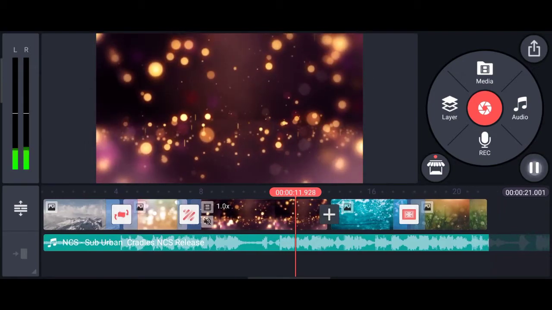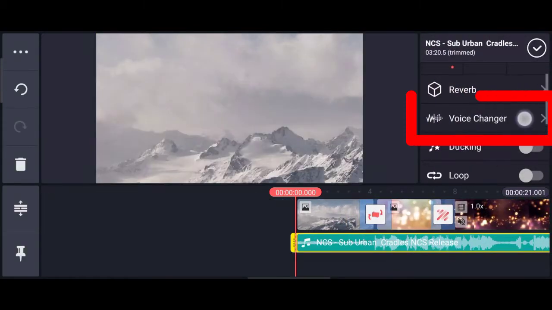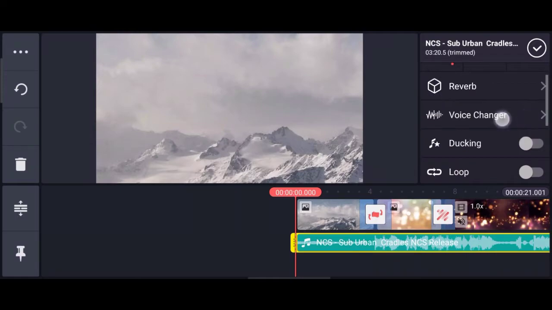Now this voice in the work as a filter for your audio file.